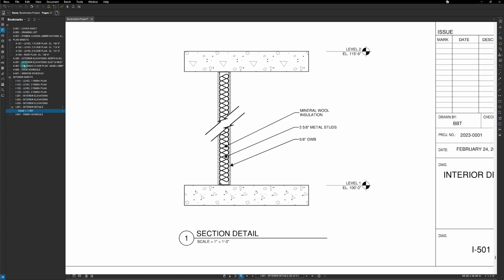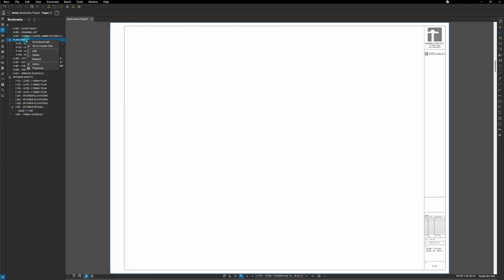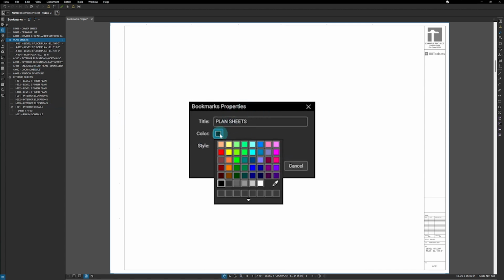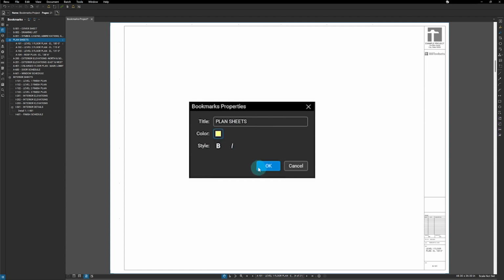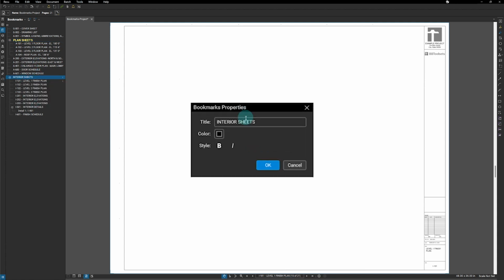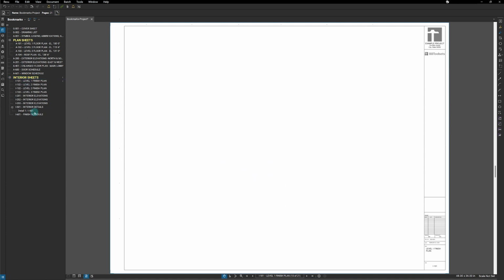Now another thing you can do is change the font, color, and boldness within these bookmarks. So if I come back to plan sheets, select that bookmark, right click, and click Properties, you can see the title is here. I can change this to any color text. So for instance, if you want your headers to be yellow and bold, you click OK, and now you can see that the plan sheets text is bold, and I can do the same thing on the interior sheets. Change that to yellow and bold. And now that makes all of your headings stand out, so you can sort these in any manner you want.